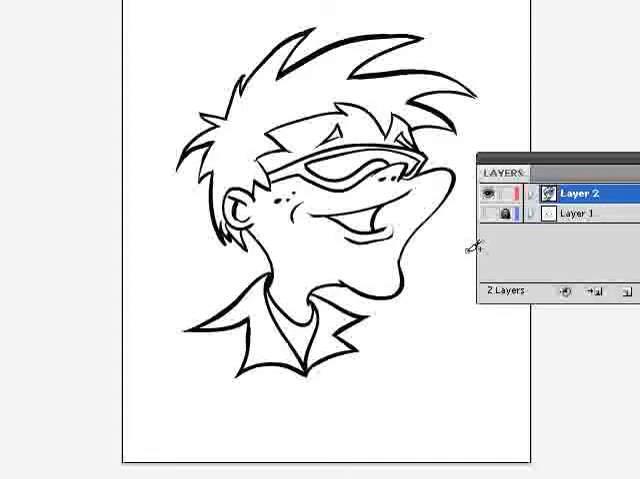Now in the next video I'm going to show you how to add color very quickly to this, and then how to make your color a little bit more interesting with the Blob brush tool. Hope you'll join me for part 2.